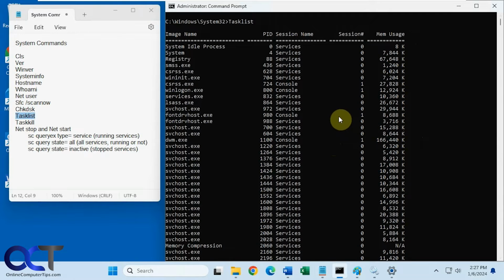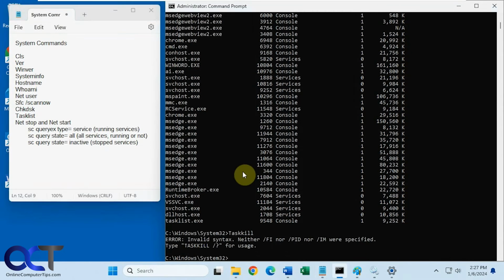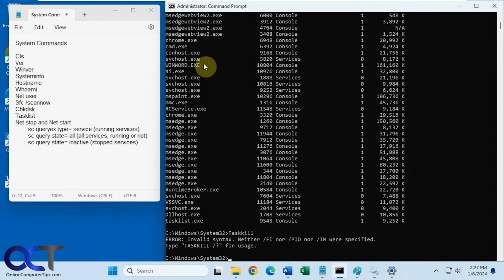So now if you want to kill one of these tasks, you would use the taskkill command. So let's scroll down to the bottom here. Okay, so if you just run taskkill by itself, you're not going to get anywhere because you need to use one of these switches. So one of the more common ones is using the /PID or process ID. So we have Word open here, so let's find Word in the list here, right there, with a process ID of 10804.